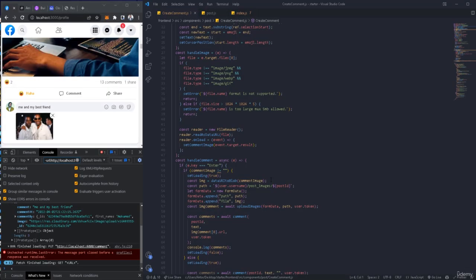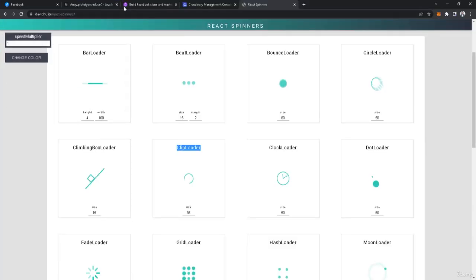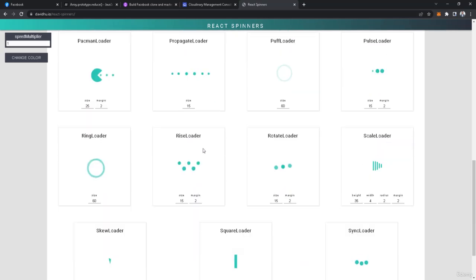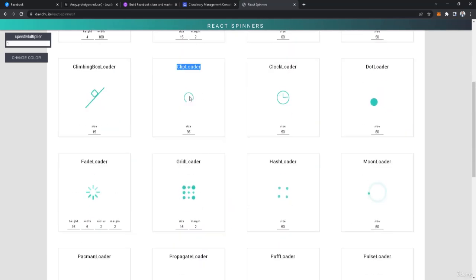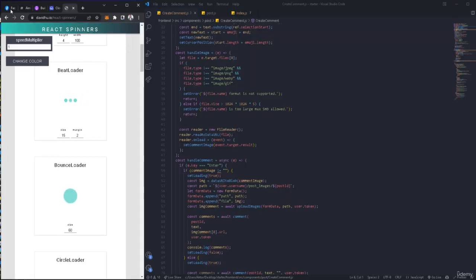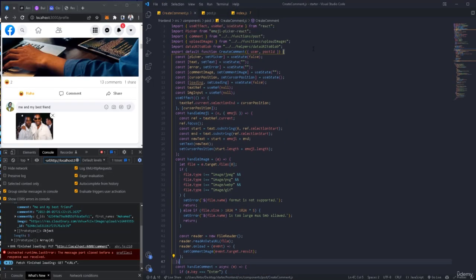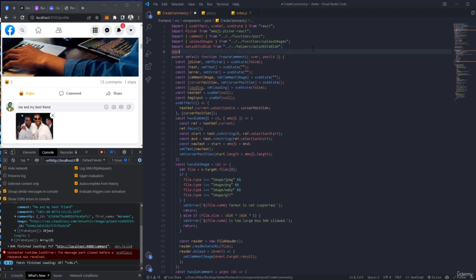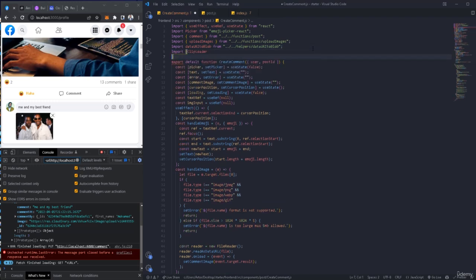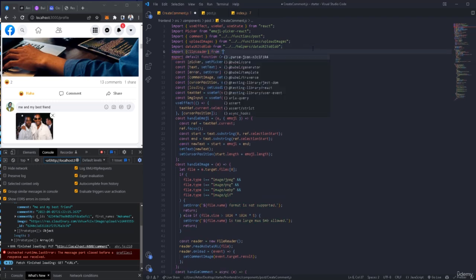Okay, so for the loader we're gonna use the usual React spinners. So if you go back right here to React spinners, we have a lot of them. Okay, I'm gonna use this one, the clip loader. So I'm gonna copy it. If you want something else, you can choose it for yourself. Okay, I prefer this one, it's more suitable for now. Okay, so let me go back right there, and let me import it. So import the loader from React spinners, okay, like that.